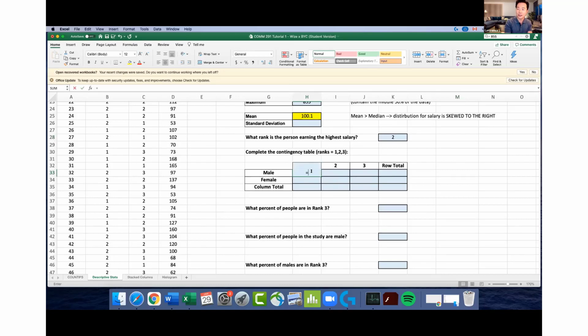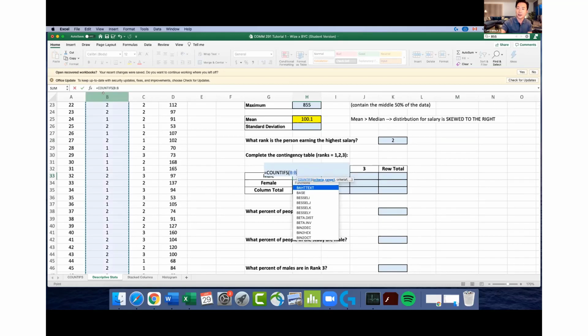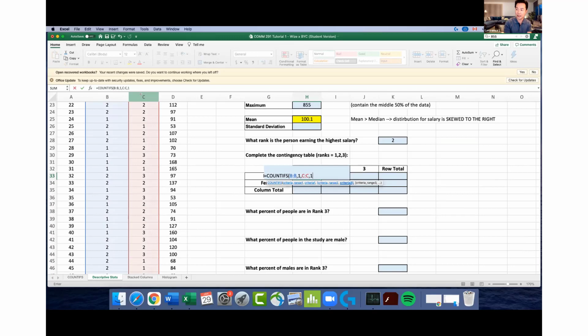How do you count all the males that are in rank 1? So Countifs that they're males. Make sure you choose the correct column. Males in rank 1. So like that. So it has to be 1 in column B and 1 in column C. And we have 90.